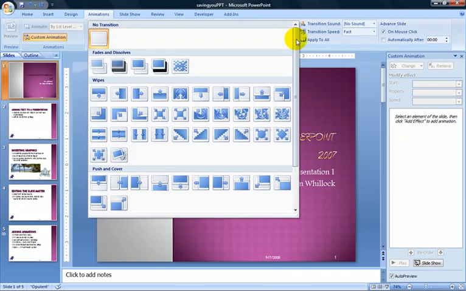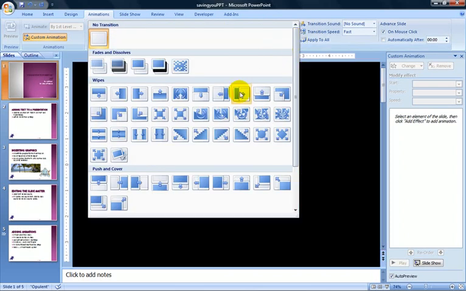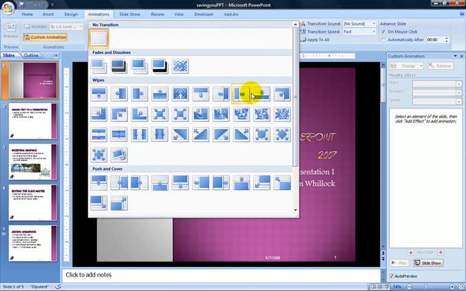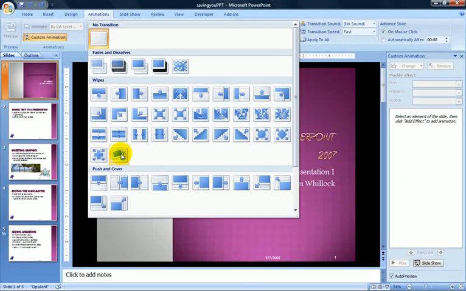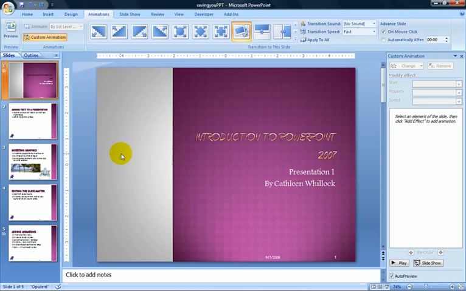If you hit the arrow down, you can see there are a lot of transitions that you can select from. There's some kind of 3D animations. This is one of my favorite ones. It's called, I think it's called a spin or something like that. That's what I call it. So this transition literally is how the slide will appear and change from one slide to the next.